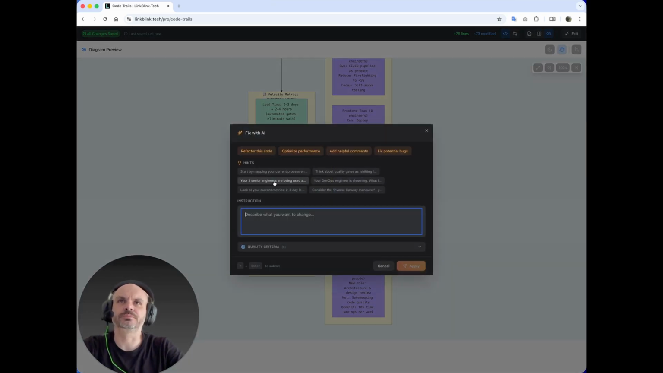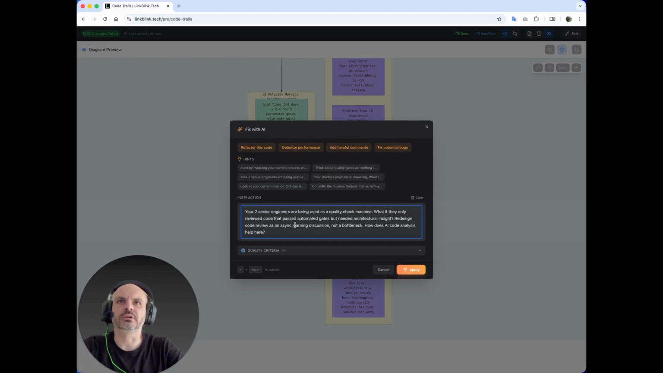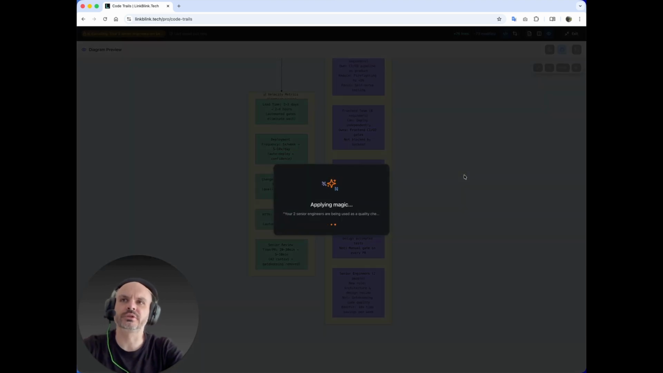Let's use this hint that engineers have been used to quality check machine. What is the only reviewer? Okay, design the code review as an async learning discussion, not a bottleneck. How does the code analysis help here? Okay, let's try this one. I'm not going to change it just for the sake of this exercise. I'm not going to give my own opinion. I'm going to just use the hints.